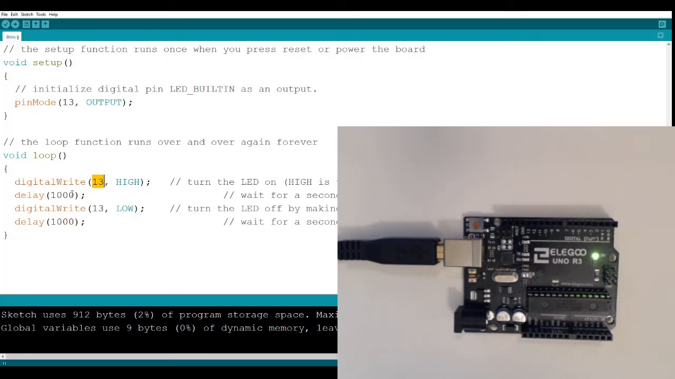Then we need to wait a little while before we do the next thing. So that's what this delay command does. The units are in seconds, or sorry, in milliseconds, excuse me. So 1,000 milliseconds is going to be 1 second. So we'll wait 1 second, and then we'll write channel 13 low, turn it off. Then we'll wait a second, and we'll go back, turn it on, wait a second, turn it off, wait a second, and so on and so forth. So this should effectively blink the light.